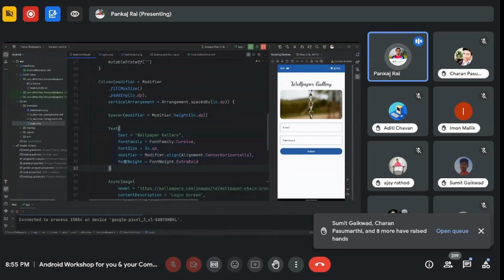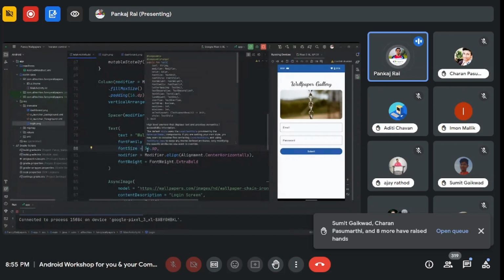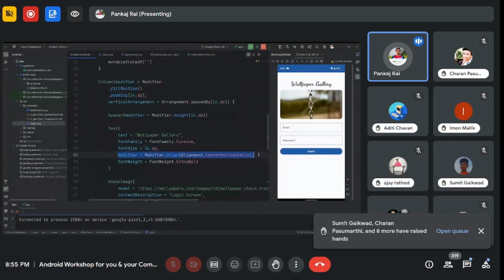For text, we have defined the text. We defined the font family as like we need cursive in nature. We also defined the font size, that we don't want a normal size. Let this be a bit bigger. So we have given like 36 sp. And then we also said that let this text come towards the center of the screen. So that's where we use the modifier. And then made this text bold.